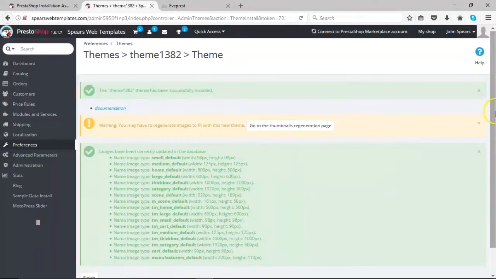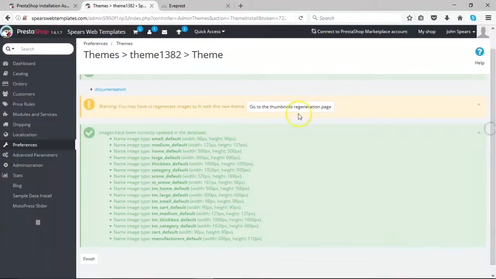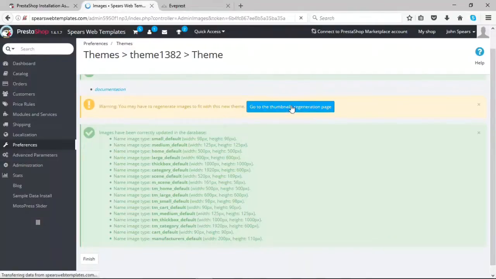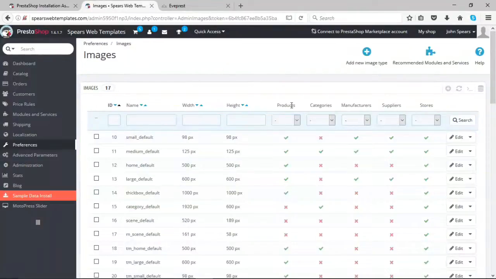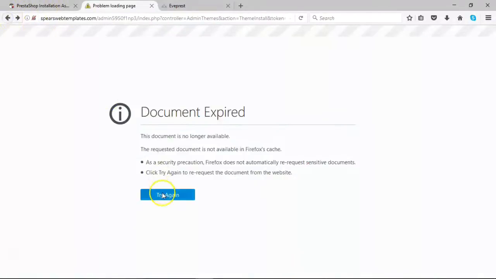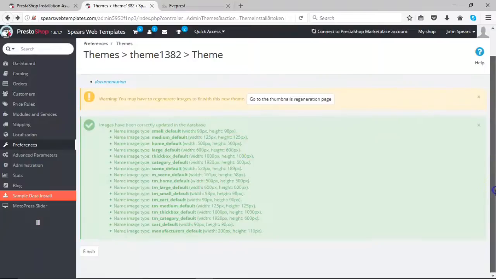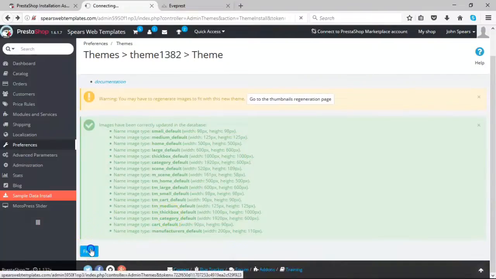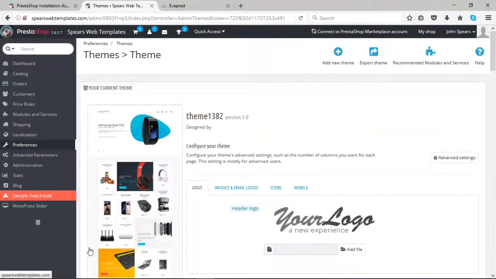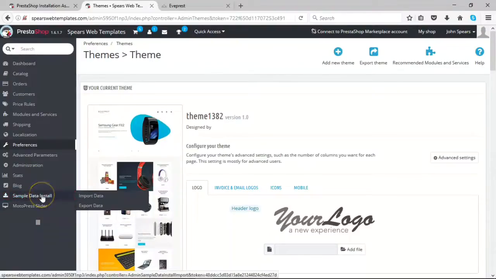And what I'm going to do is next go to the thumbnail regeneration, just to show you what type of images there are. So I'm going to go back, and I think I may have gotten out of order with that. Okay. So after that, just simply hit finish. Now, what I'm going to do is next go and do my sample data install. I'm going to import that.